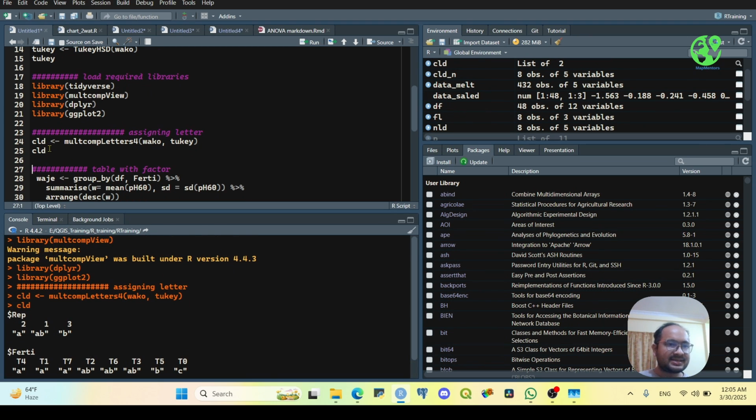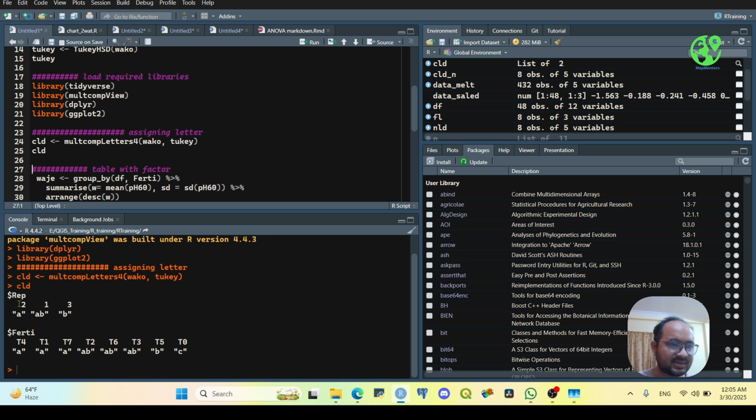So once I run this CLD, you see that there is a replication and there is a fertilizer. In the fertilizer, you see T4, T1, and T7. These three treatments got the same letter, and there are different letters in other treatments.